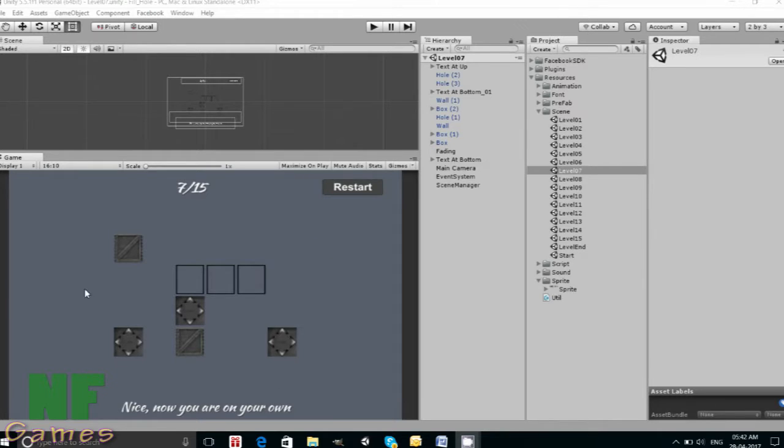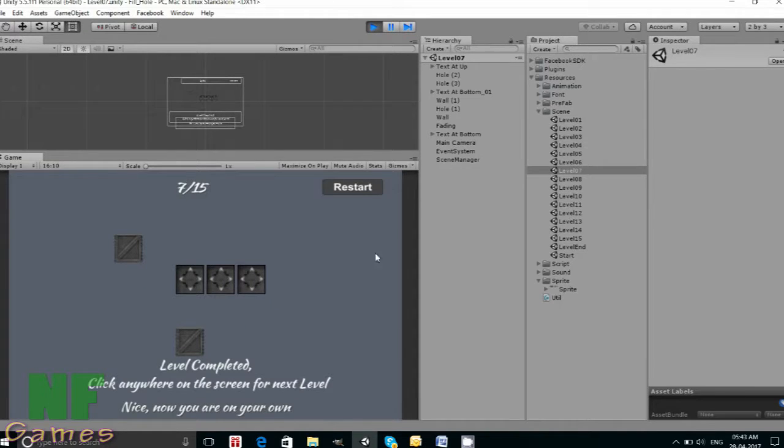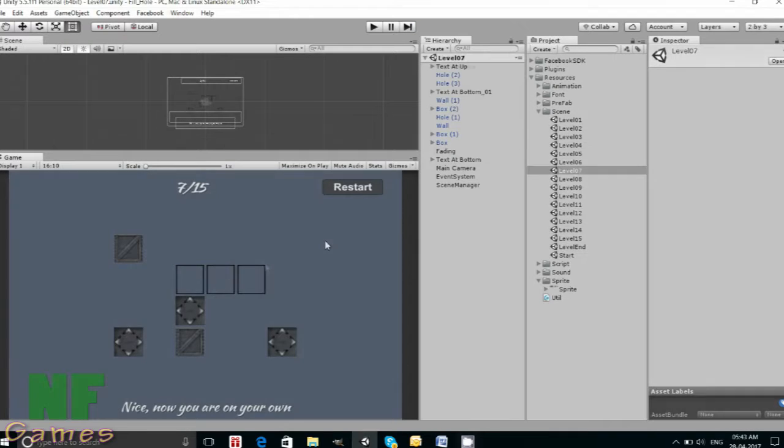Today we'll see how to make this simple 2D puzzle game in Unity. The game concept is very simple. We have to fill this empty square with this box by moving this box in a particular direction by clicking on the arrows. Today we'll see how to make this mechanic in Unity using C#.